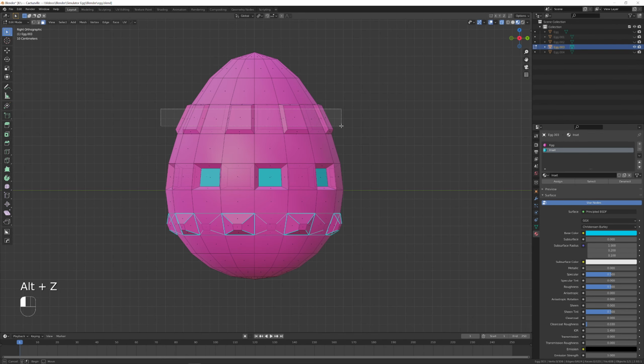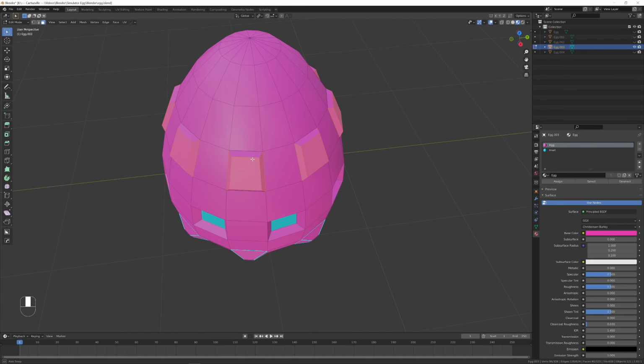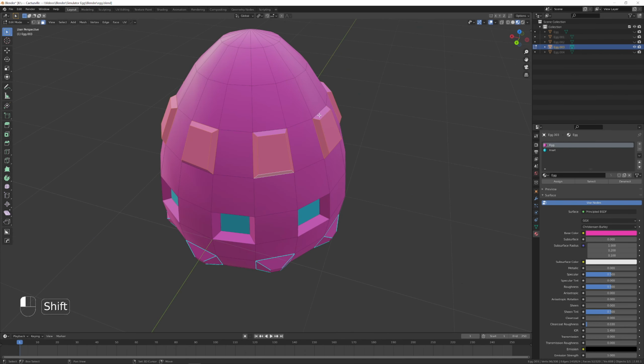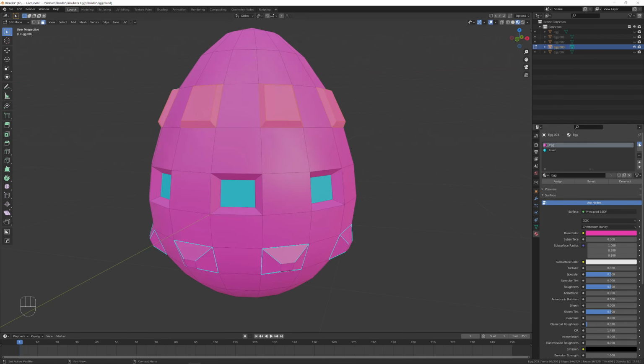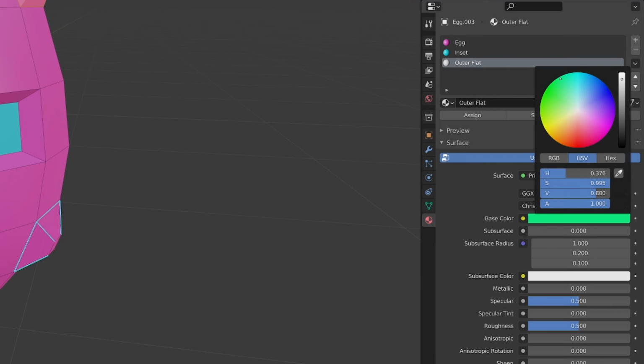Now I'm going to select Alt Z and I'm going to select all of these, and I can actually unselect all the big pieces in between, and I might want to add these faces here. So I'm just going to go around and select all the top faces and the bottom faces as well. So I think that's them all. Oh, I missed one there. So now I'm going to create a new material for this, and we're going to call it Outer Flat, and I'll give it a nice green colour and assign it.